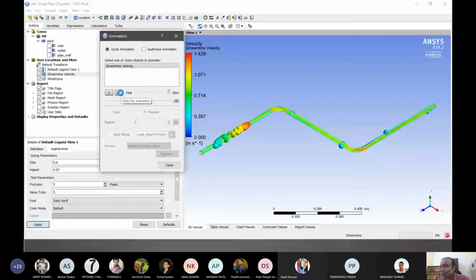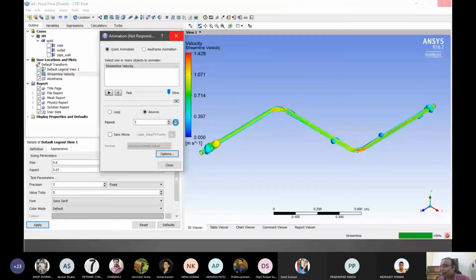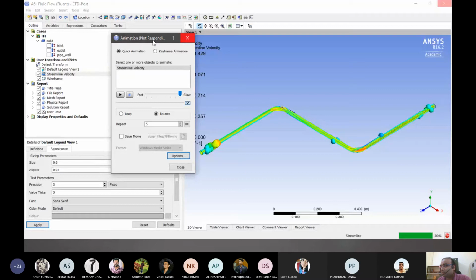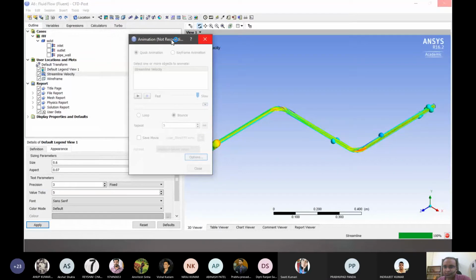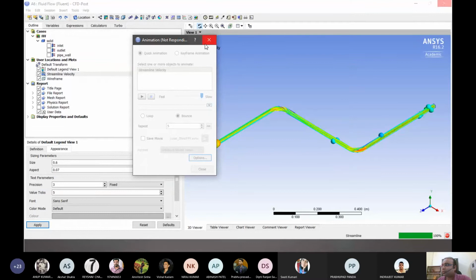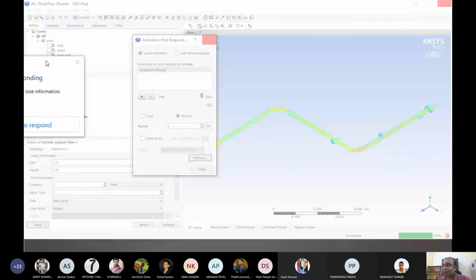Let me stop this for now. Somehow my system is a bit glitchy in terms of animation rendering and all. So let me stop it and show you other things.